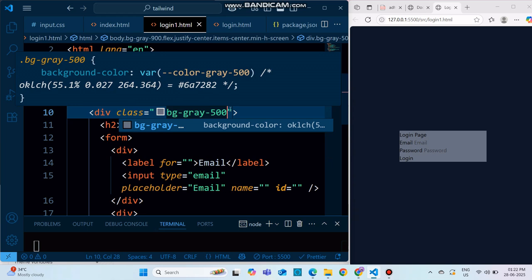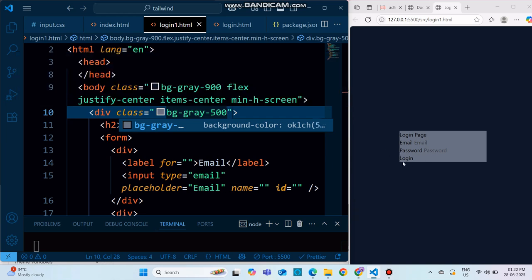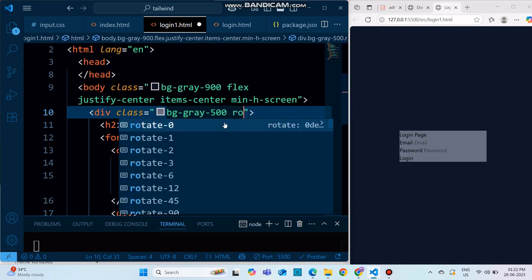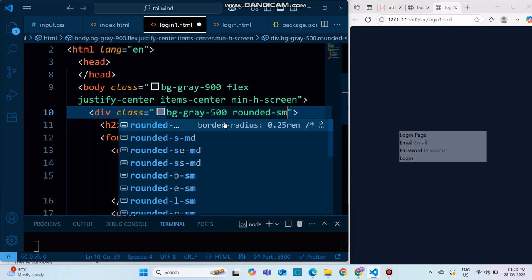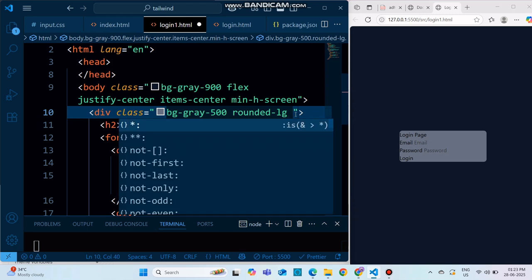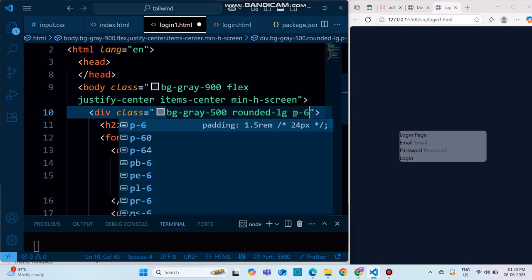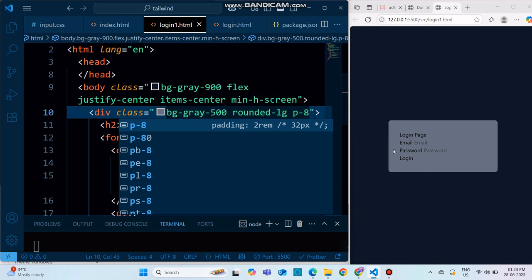Now I want to make this rounded. So I can write down rounded, and then you can give some size, whatever you want. Let's give sm. If we don't like it, see it is very less, so let's make it lg. Now you can see the corners are rounded. Let's add some padding also. Let it be say 8, you can change according to you. And then it is looking pretty good.